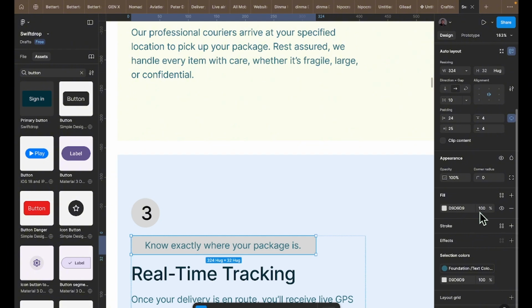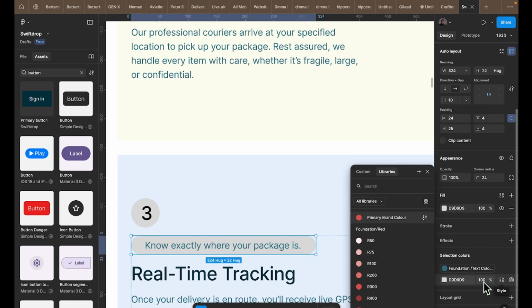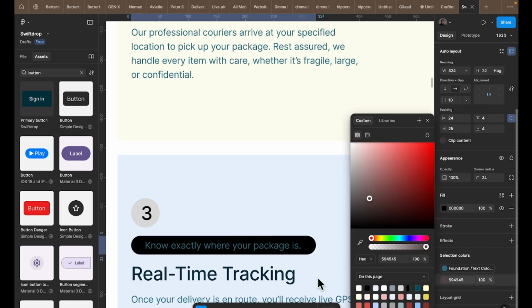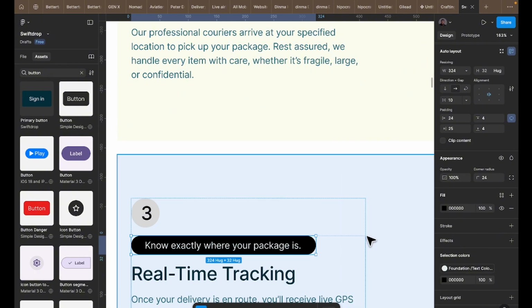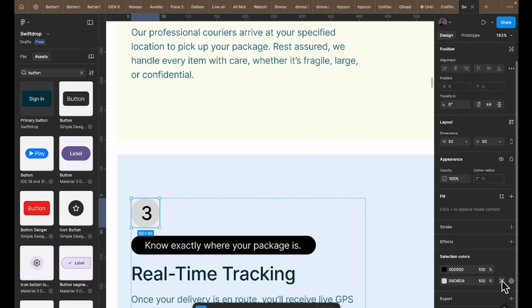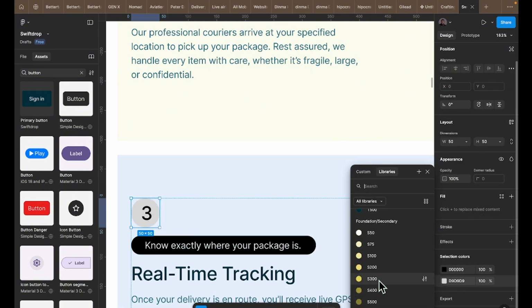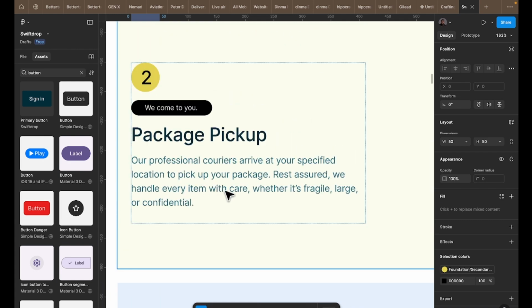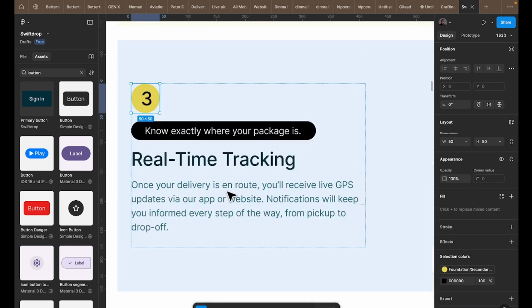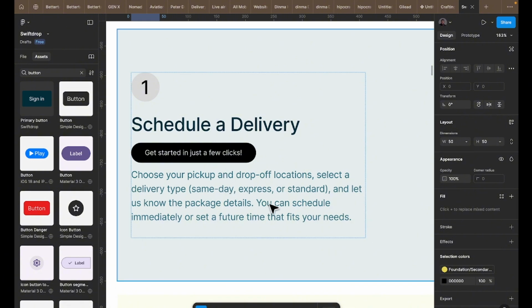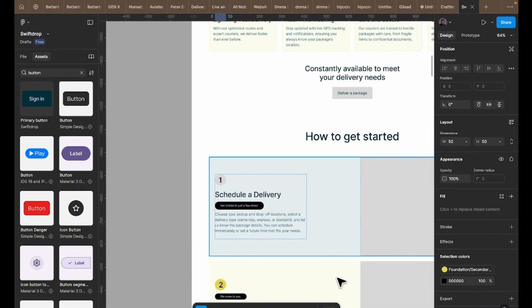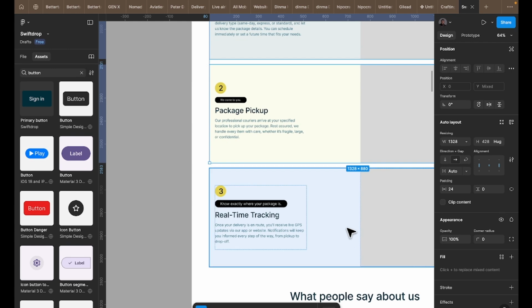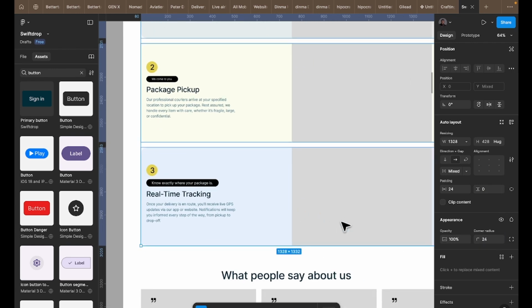And we go back to 50, and here we go back to 24. Black text actually, 50. We change this one to yellow. Okay, so we have all 3 done. We also need to give the border radius and then still fix the auto layout problem there.